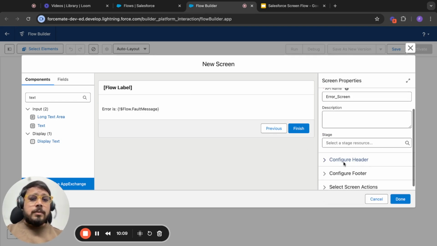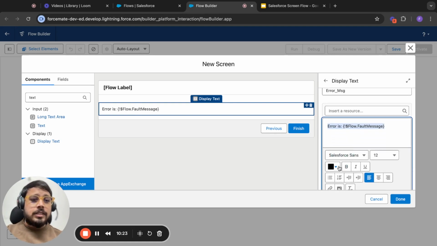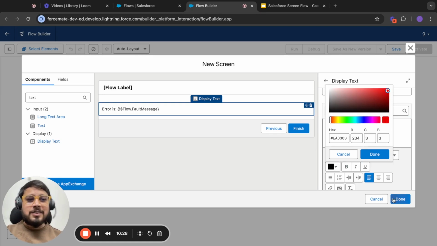So what this fault message will do, if you see here, this fault message will get the error from this fault if there is any fault in this flow, and then it will just show the message here. And for making this quite good looking, we'll just change the color. So we'll change the color to red because error is for red. Okay, so that is done.